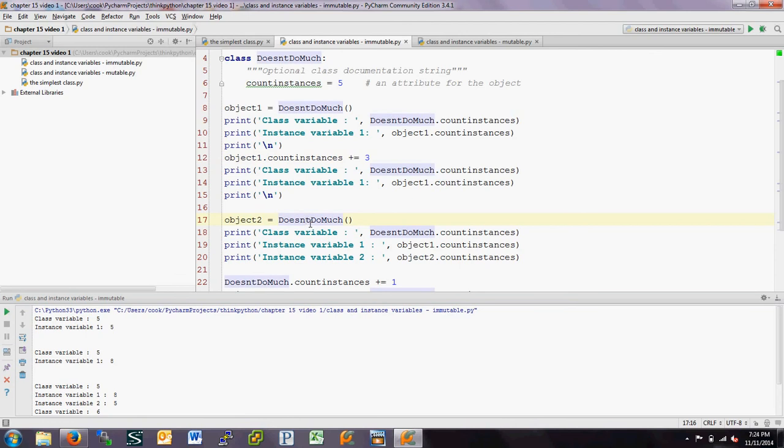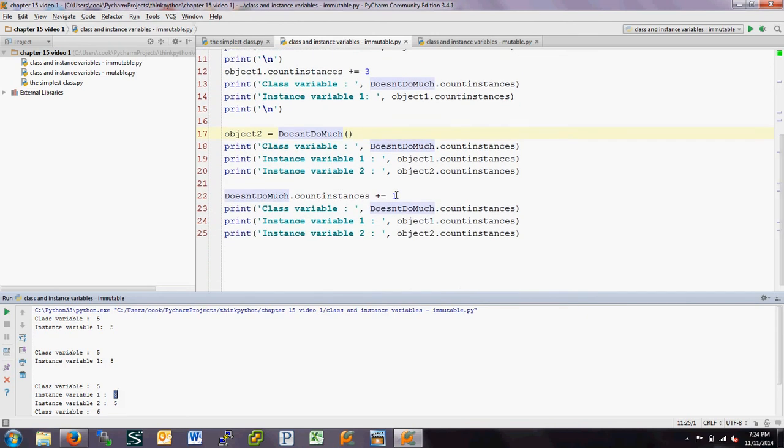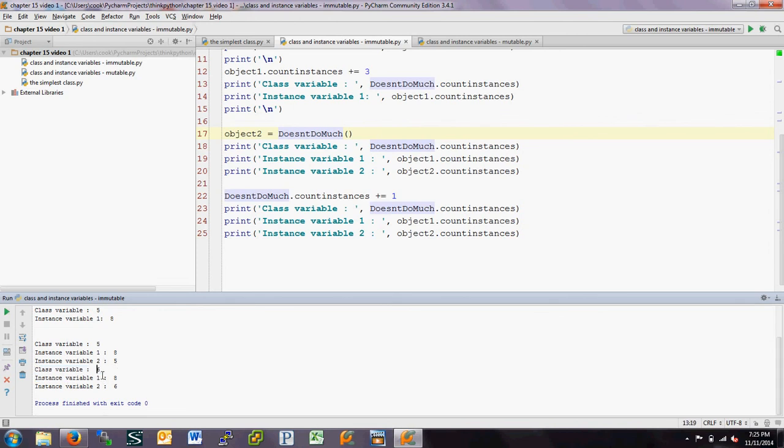Then we create object2 and print out the class variable, instance variable 1, and instance variable 2. And we see that object2 has the same value as the class variable, but instance variable 1 is still 8. Finally, we are going to add 1. I should have put a new line in the print, but I didn't. So we're going to add 1 right here. That's that print right there.